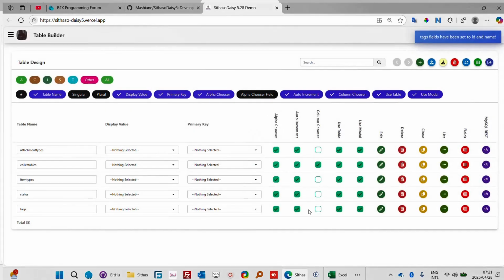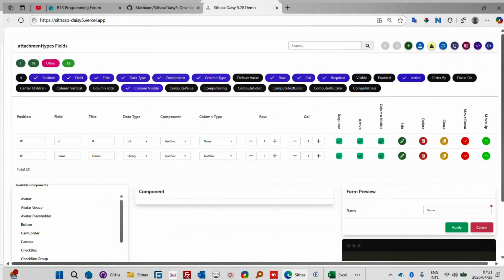So in our system designer, what this has done is create the various fields that we're going to use. For example, if you go to fields here, the system has created two fields, the ID and the name, which will be sitting at row 1, column 1, and row 2, column 1. This is not a column type, this is a text box that will enable us to enter the information that we want to add in relation to the attachment types.